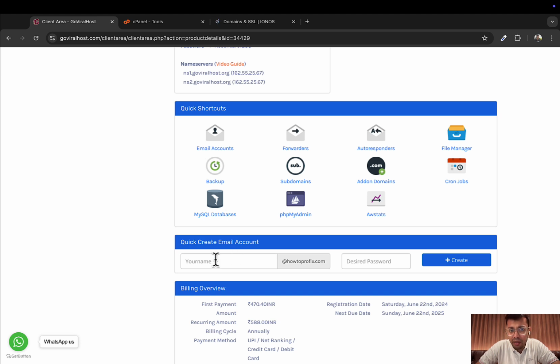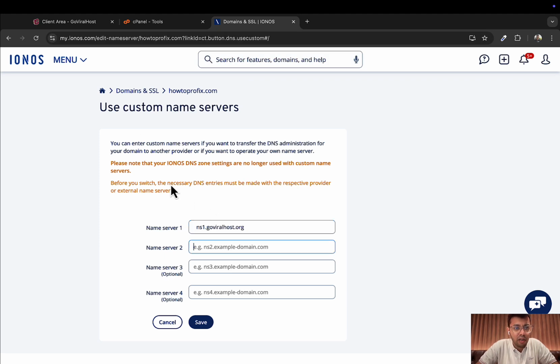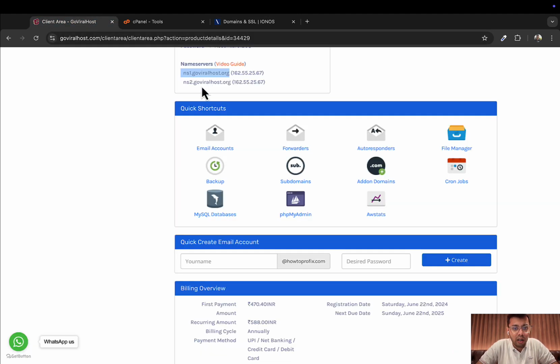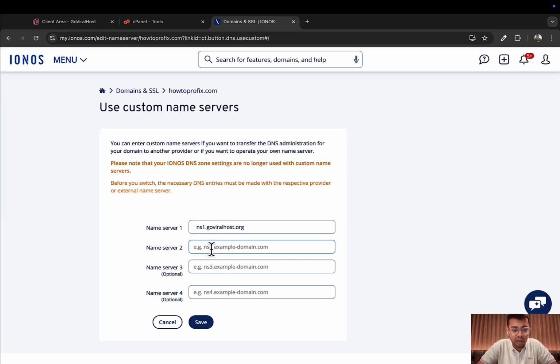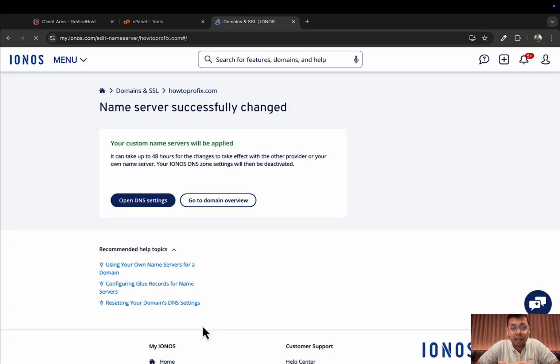So this is one of my friends' hosting companies, so I keep testing his web services, his hosting plans. This is name server 1, and NS2 is this name server 2. I will copy this and paste this in name server 2 and click on save. And just be advised that this can take up to 48 hours for the changes to take effect, but not necessarily. Sometimes it gets updated in a minute, it can take an hour.